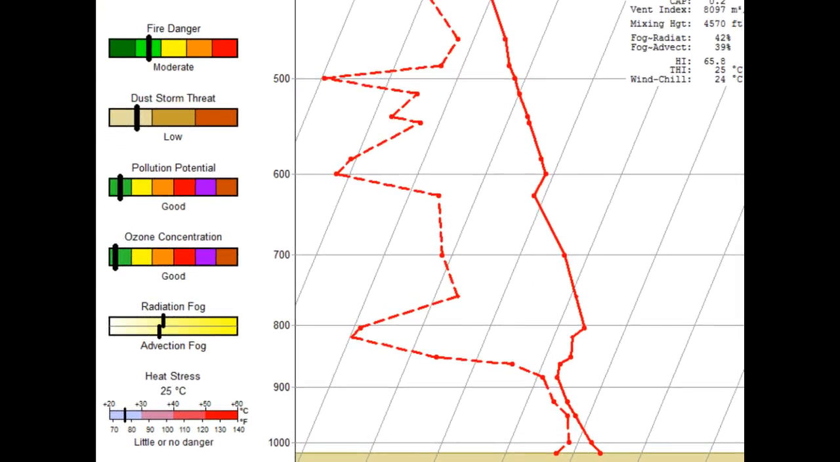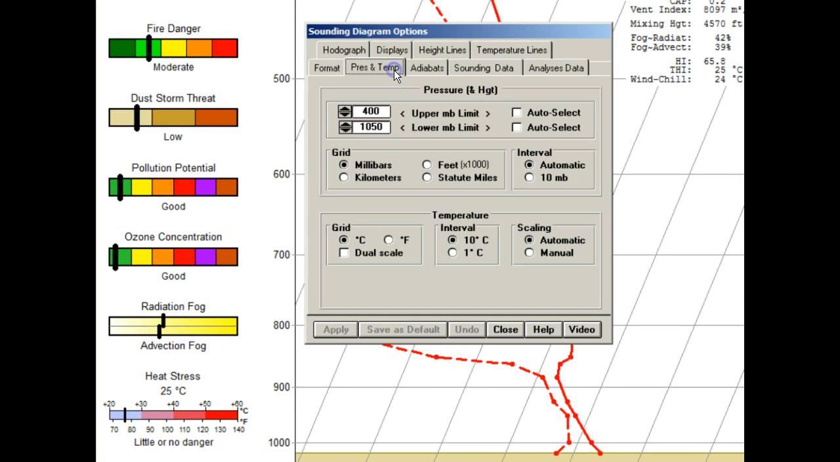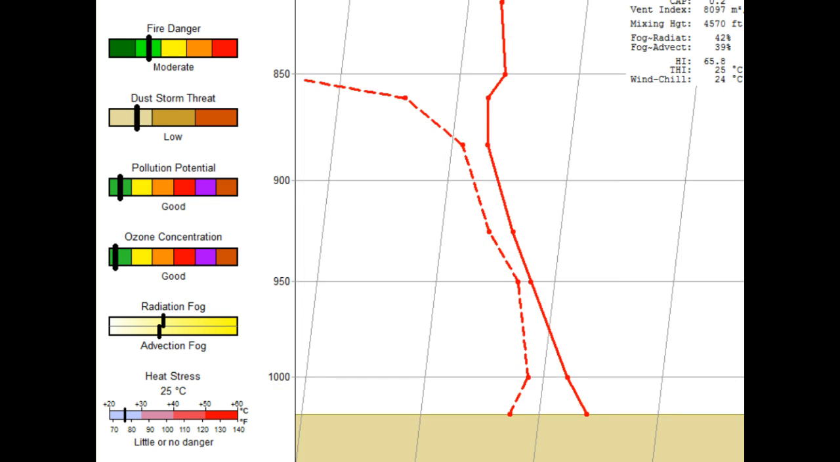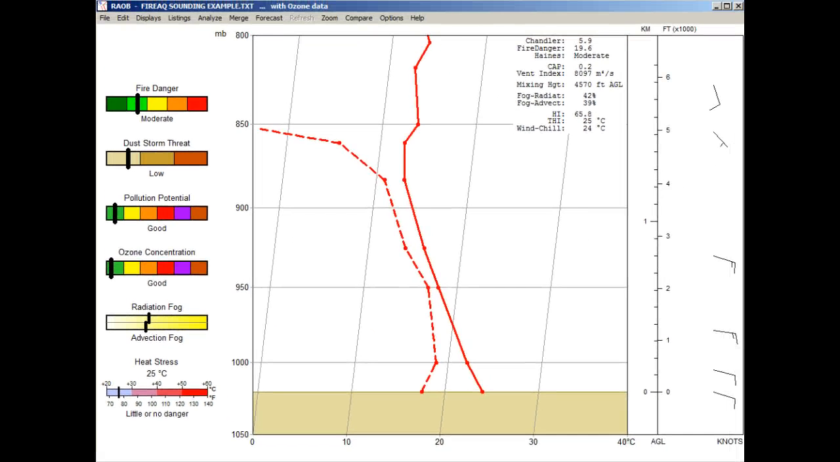Okay, let's first rescale this sounding to better see demonstrated features. To do this, we'll open the Diagram Options panel with a right click, select the Pressure and Temperature tab, and drop the upper millibar limit to 800 millibars into the boundary layer region. Then also move down to the Temperature Scaling options to manually set the temperature range from 0 to 40 degrees, and then apply. And now let's identify the boundary layer region by plotting the mixing height.